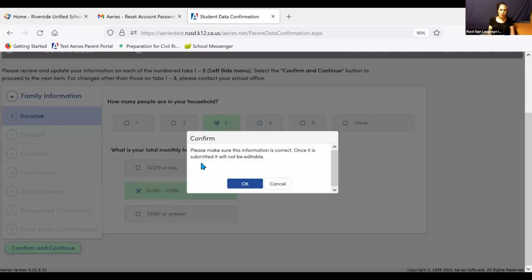Please note that you have a warning message letting you know that the information you're putting in here needs to be correct. If it's not correct, click the cancel button and make sure you update that information before clicking OK, because once you click OK, you cannot edit this particular information.